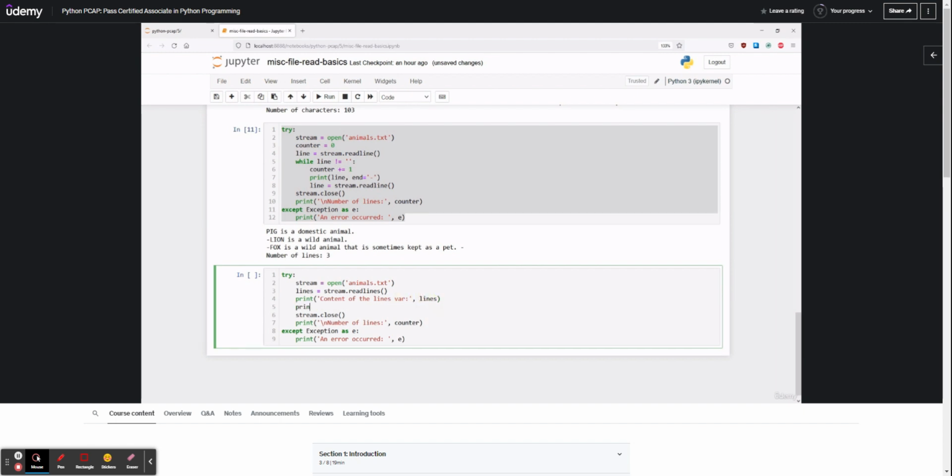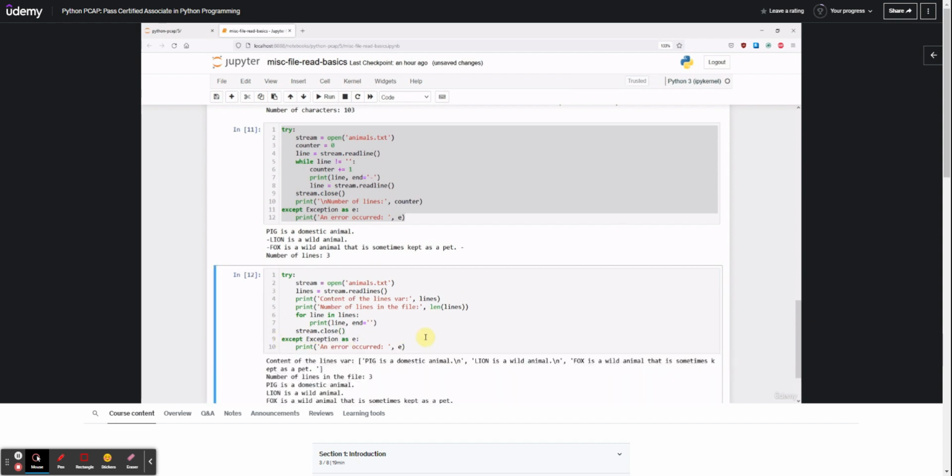Then we can do the following: print number of lines in the file, and this will be the len of lines. And now we can do the following: for line in lines, print line, and finish it up with an empty string. And at the end we want to close the stream and get rid of this. Let's see how that works in practice.